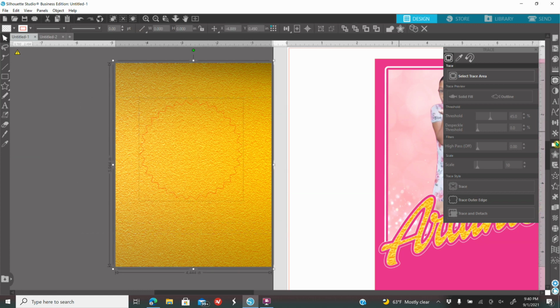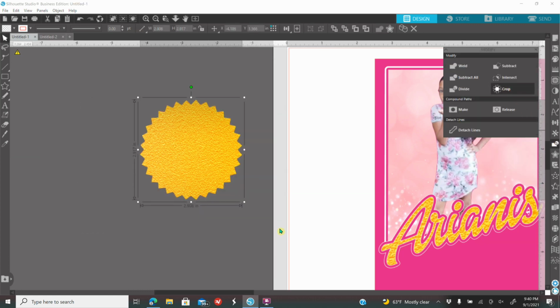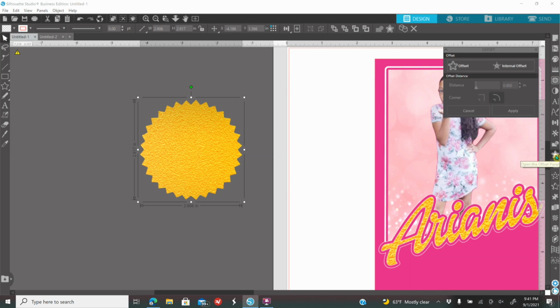I want to add this background to that, so I'm going to click here, drag my mouse to select both, go into my modify panel and click on crop. While it's selected, remember if you unselect it, it's not selected, but if I click on it, it's selected. I'm going to go to my offset panel, click on offset, play around with the distance of your choice.